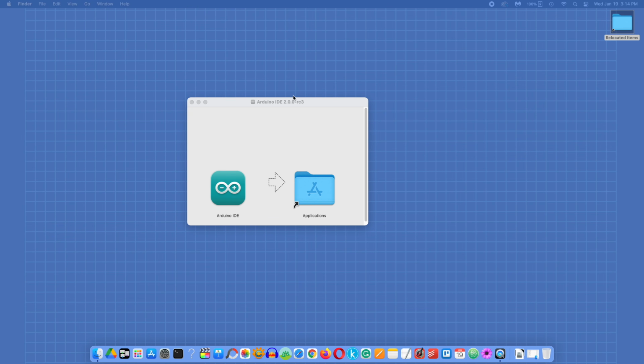Installation under Mac OS is also very simple. After opening the DMG file you downloaded, you'll get a window that allows you to drag the IDE into your Applications folder. Just wait for the files to finish copying, and the IDE is actually installed.